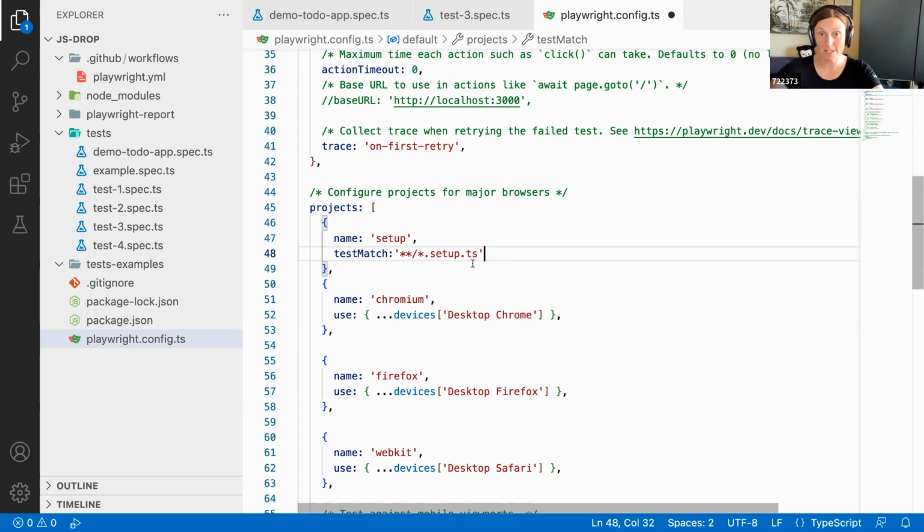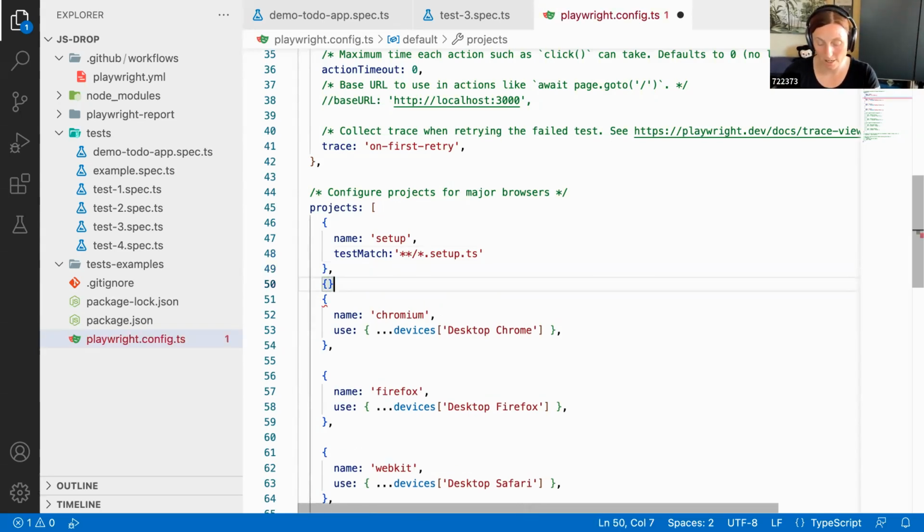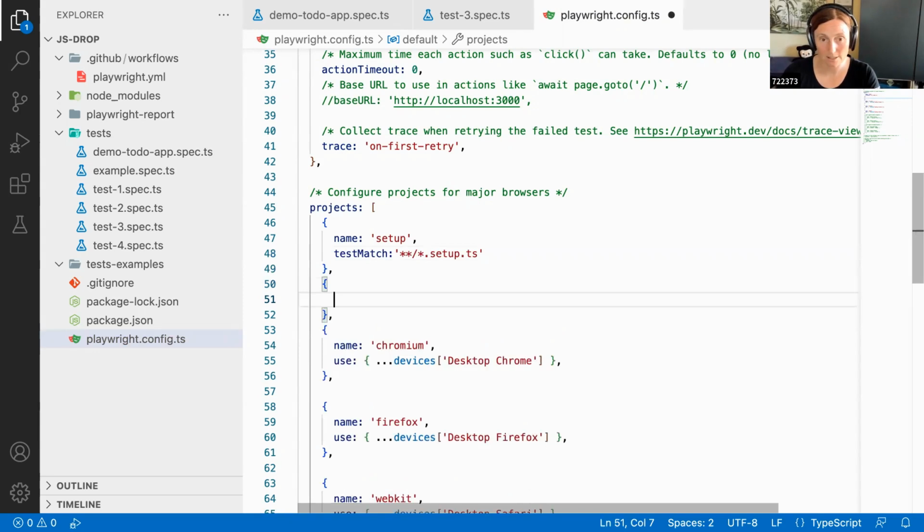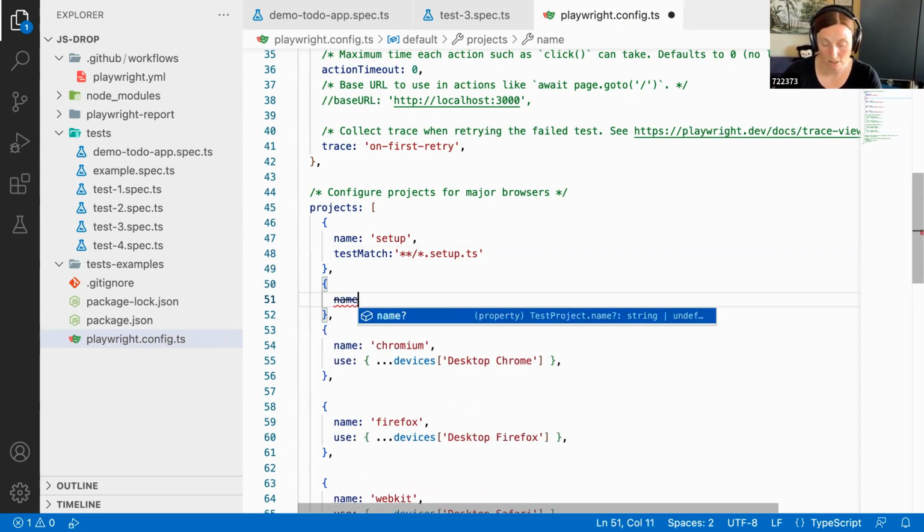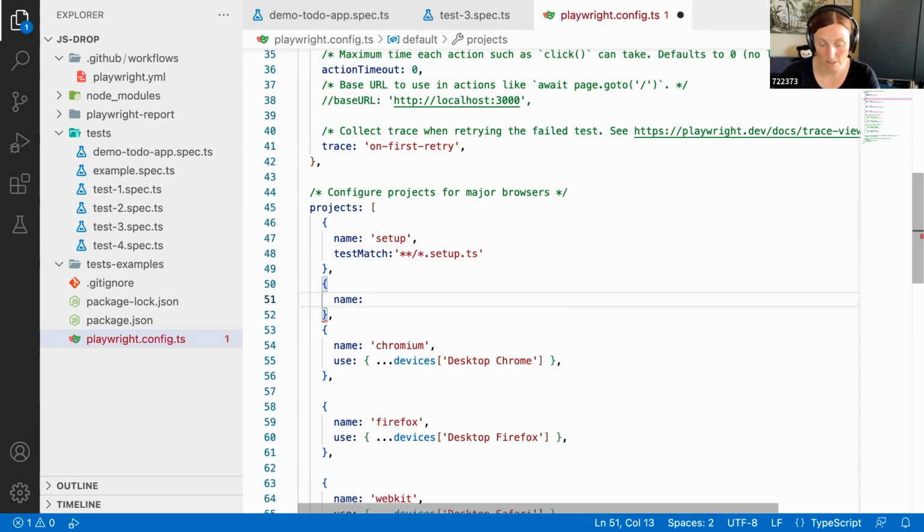So we have a setup project that's going to do our login, right? And then we want another project. Again, projects are what Playwright uses to run tests on. So this one we will call E2E, for example, E2E tests. And we can say this is for the logged in tests, right? So any test in this project is for any test that needs to be logged in, right? And then we could have another one that's not logged in.